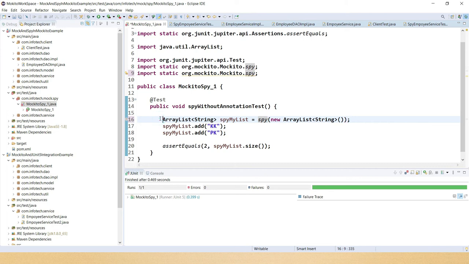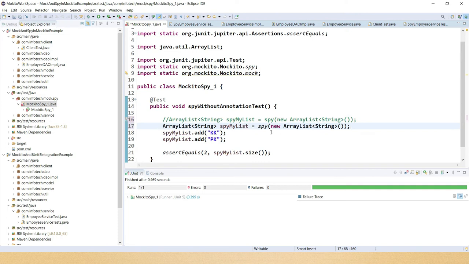So a spy you can create like that, but if you want to create a mock for this, let's import mock, then the syntax would be something like that. Here should be mock, and here you have to pass ArrayList.class, right? ArrayList.class, and that way we can create a mock. The variable name I'm keeping as it is, spyMyList, but this is a mock object, right?